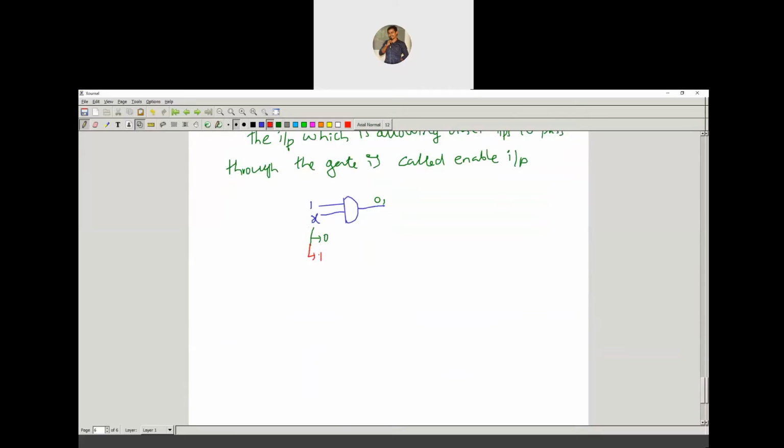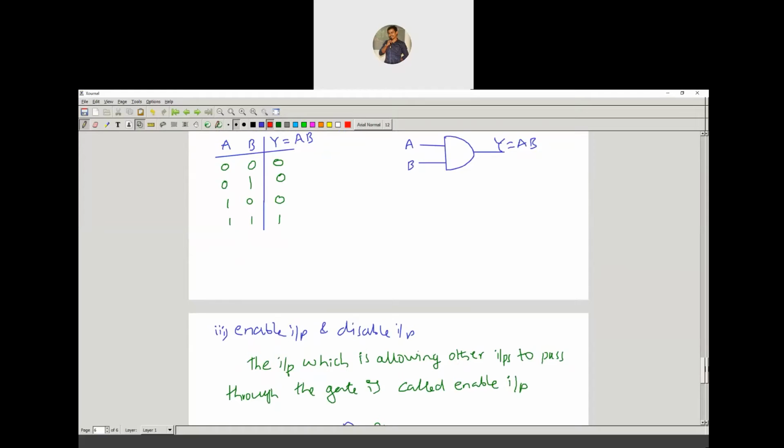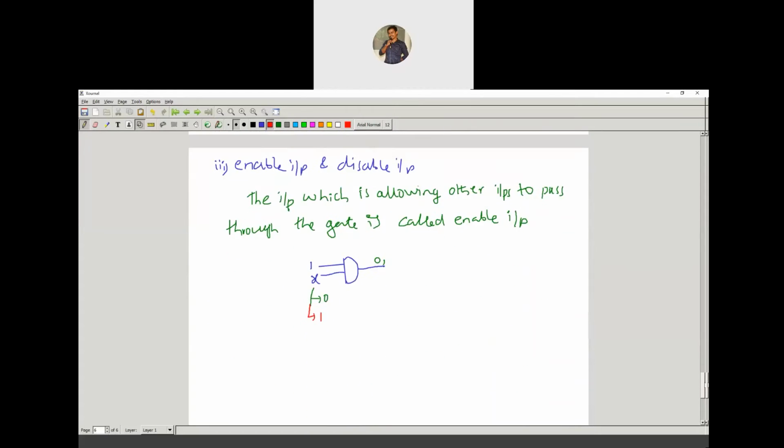Okay. And with one more possibility, x can be 1. If x is 1, then the inputs are 1 and 1. For the AND gate, the inputs are now 1 and 1, right? So for 1 1, what is the output? It is 1 only, right? So we are going to get 1.